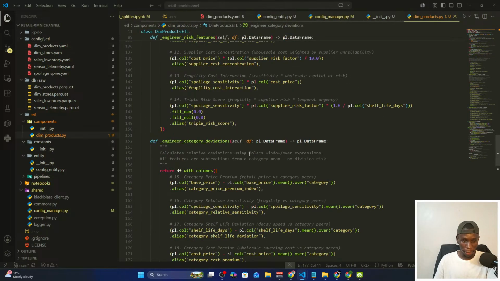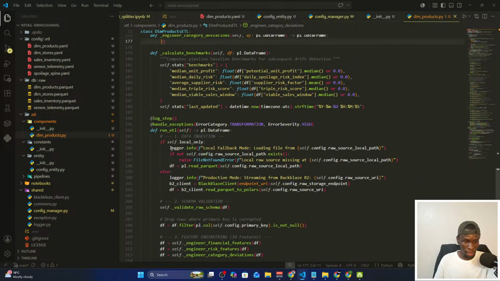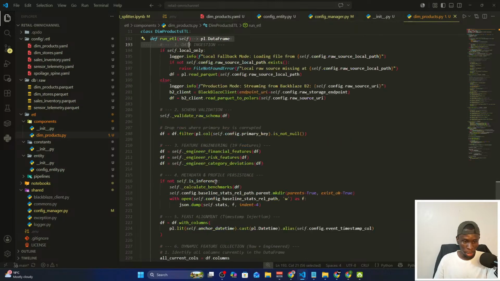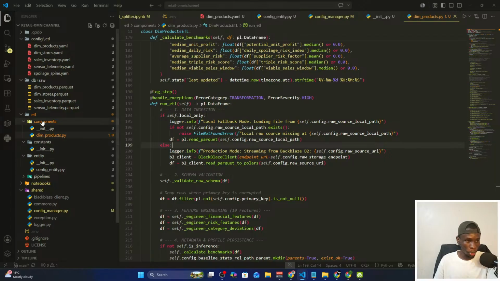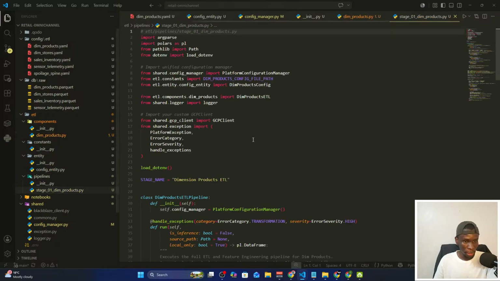Okay, so our pipeline is this. Then we have the run ETL, which is the one our pipeline will be hooked to in order to execute the entire pipeline. So let's see how the pipelines are working. Under the ETL, I have the pipelines. I have the stage 1 pipeline.